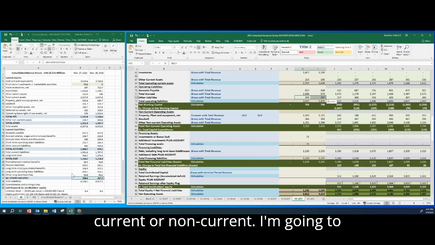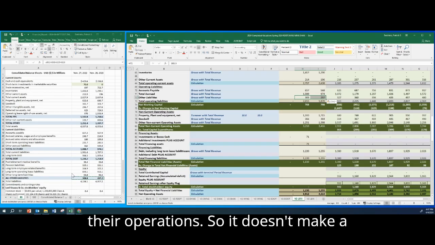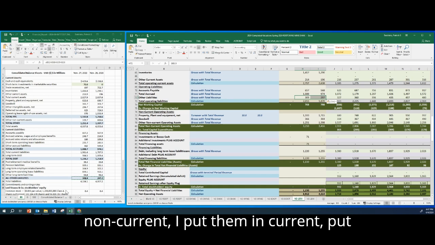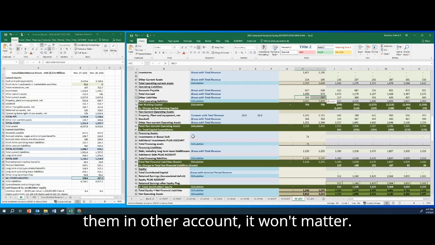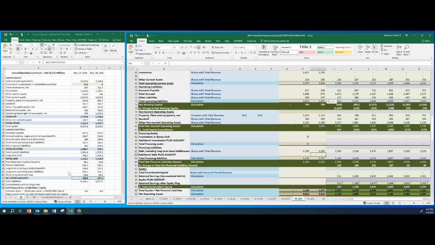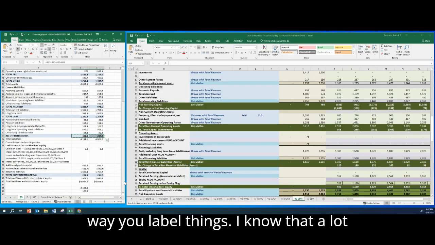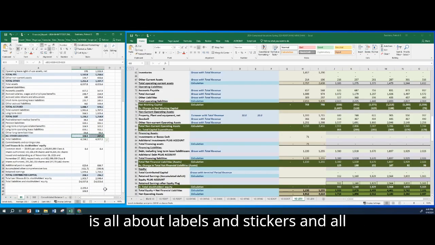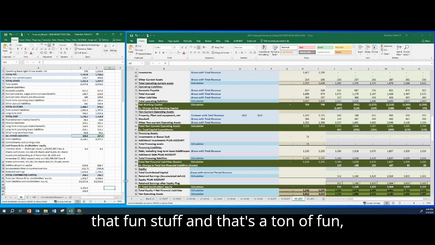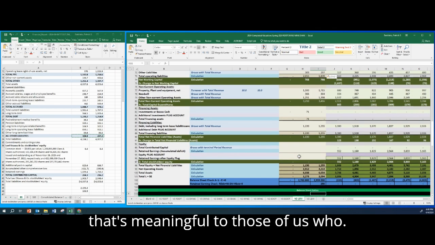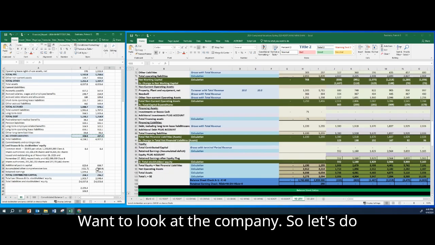Current or non-current, I'm going to argue these are kind of still related to their operations, so it doesn't make a difference if I put them in current or non-current. I put them in current, put them in other account, it won't matter. I've included them, but it doesn't change your valuation, the way you label things. I know that a lot of the way valuation is commonly approached is all about labels and stickers and all that fun stuff, and that's a ton of fun, but that's not going to change anything that's meaningful to those of us who want to look at the company.